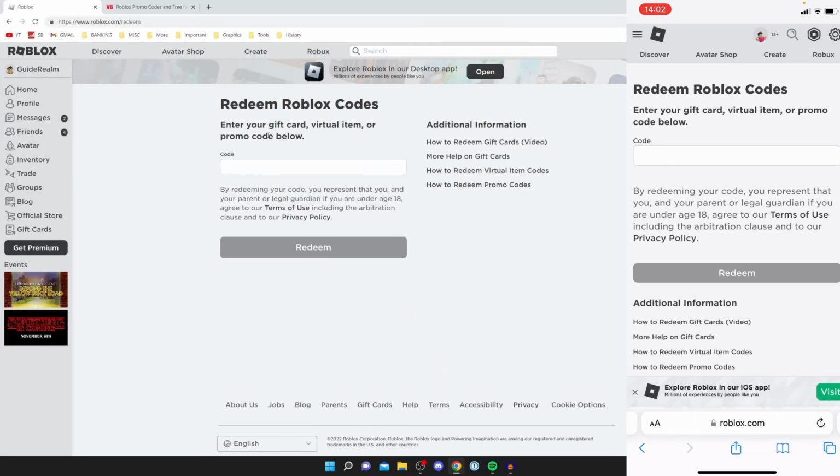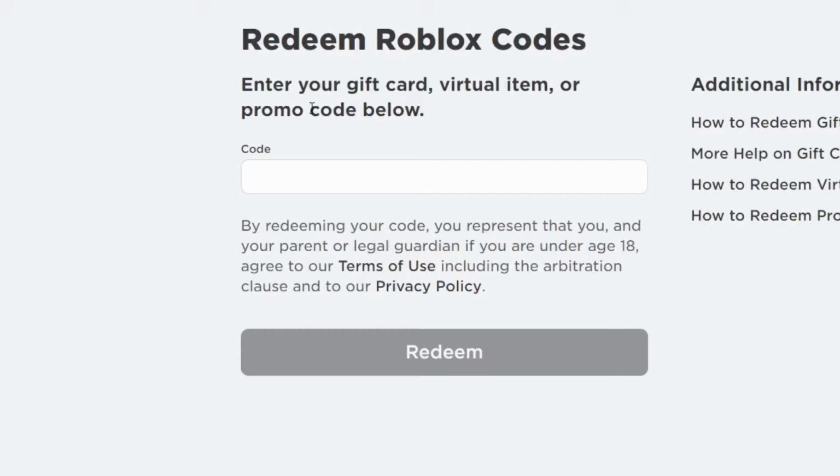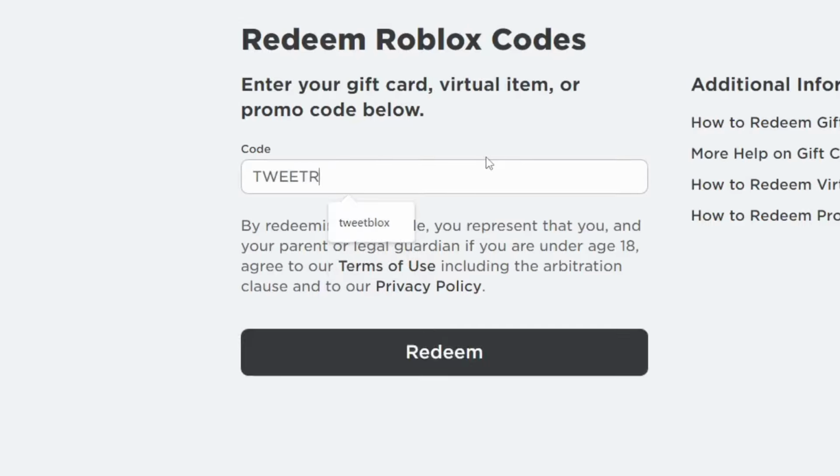And as you can see here, you can go and enter Roblox codes or Roblox promo codes, gift cards, and virtual items as well. So I'm going to go and enter a promo code here. So one I know is called tweet Roblox. So type it in, tweet and then Roblox, just like so, and then go and hit redeem.